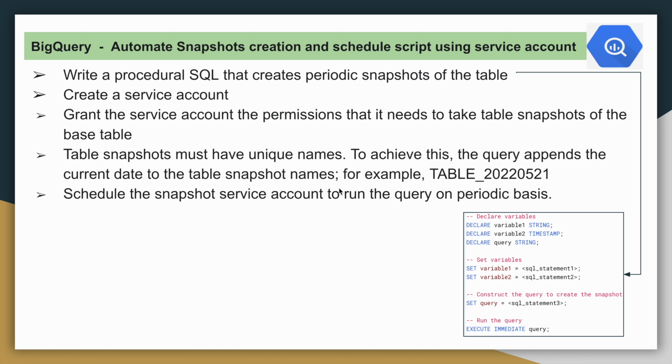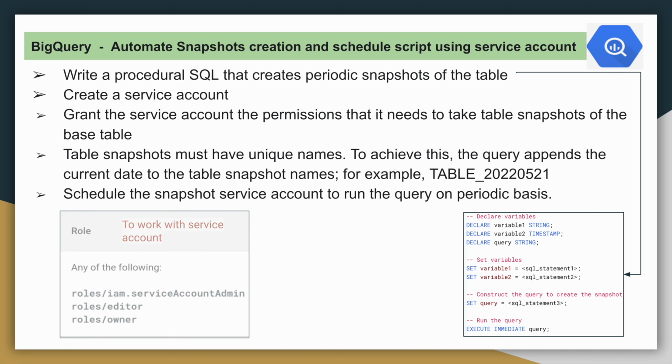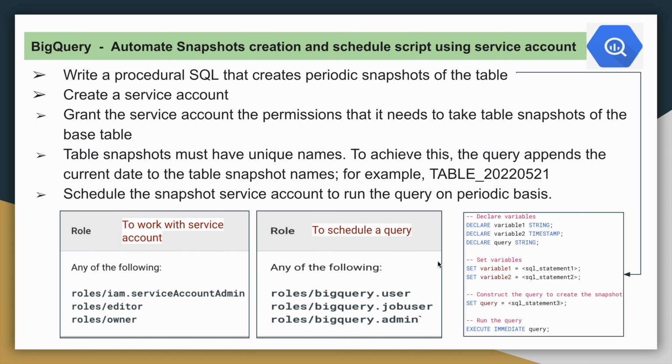In the last step, as I already discussed, we will see how we can schedule that query and how we can use a service account to schedule that query. There are a few IAM permissions required to work with a service account. These are the different permissions required for creating and accessing the service account and for granting different roles to it. In the second step, these are the different permissions that must be granted to that service account to perform creating table snapshots. I hope you got this concept and clearly understood.